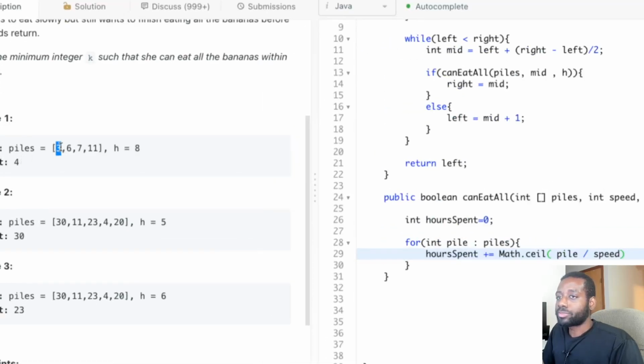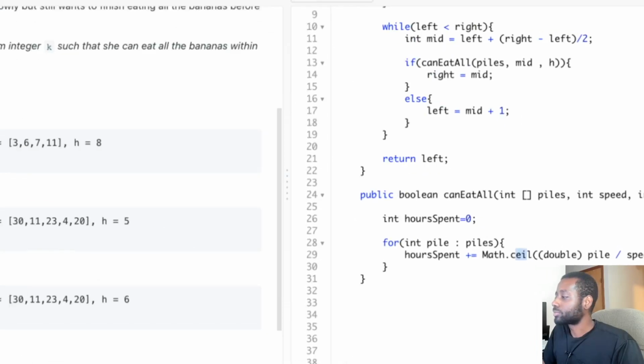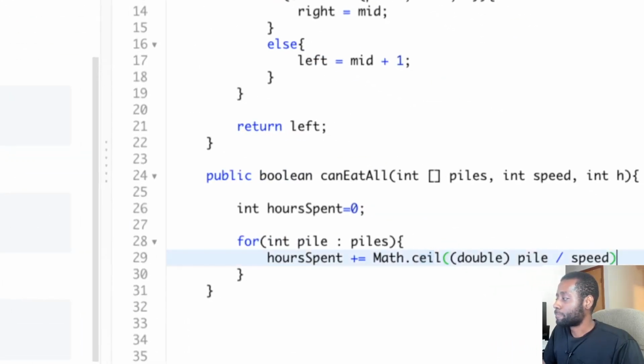Let me make sure you understand. For this one, the pile is just 3 bananas. Eating at a speed of 4 might give 0 because of integer division, but we're going to cast it to a double to make sure we get a decimal. So 3 divided by 4 is 0.75, and then we round it up to 1, because we're spending 1 hour there. All right, so we get that covered.